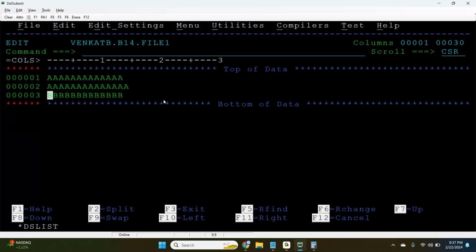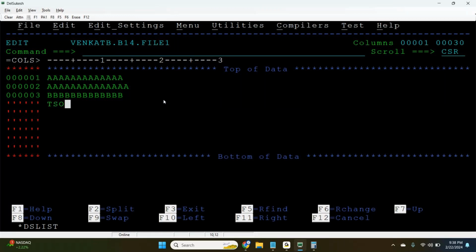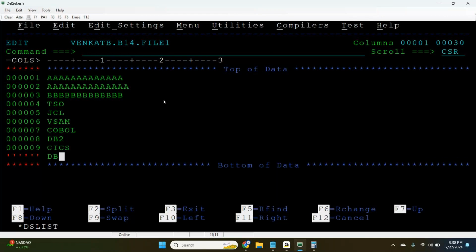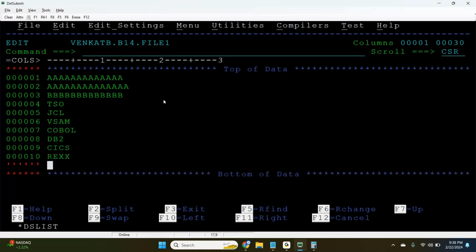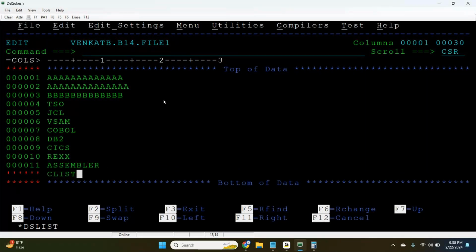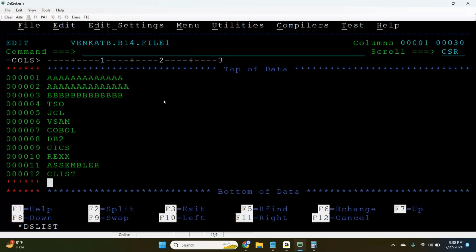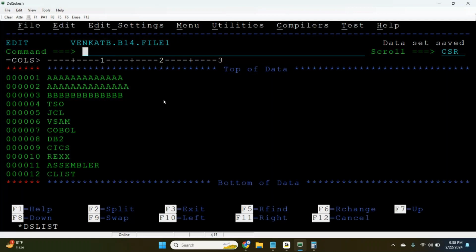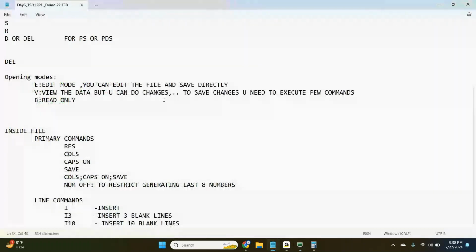So when you type I5, I6, enter the data like this. Don't hit the enter button. Just use the mouse to bring the control to the next row. VSAM, COBOL, DB2, and CICS, DB2, REXX. If you enter, one more row automatically comes. Similarly, CLIST, enter, one more row will come automatically. And save it. Okay. So this is all about insert.